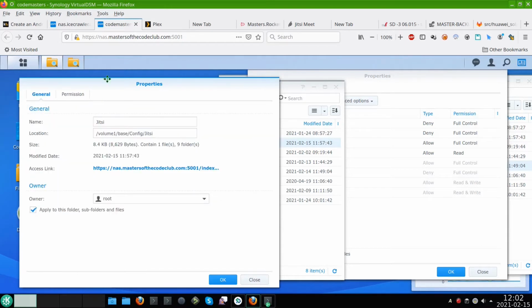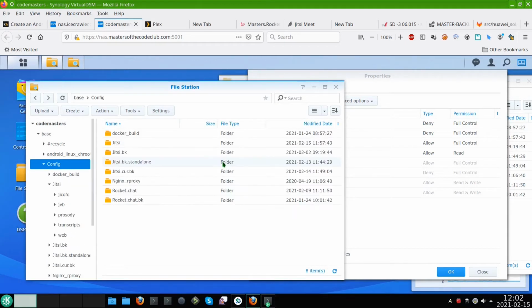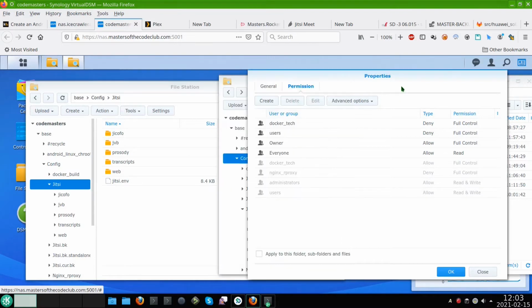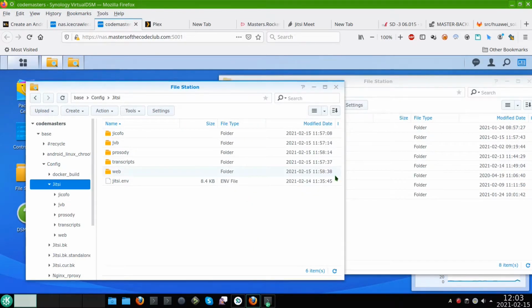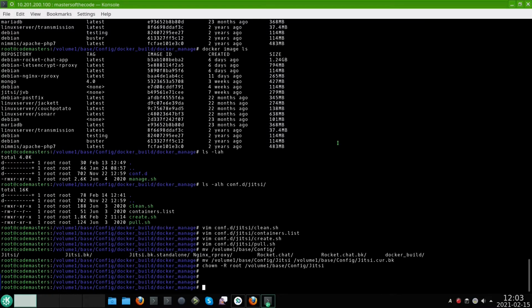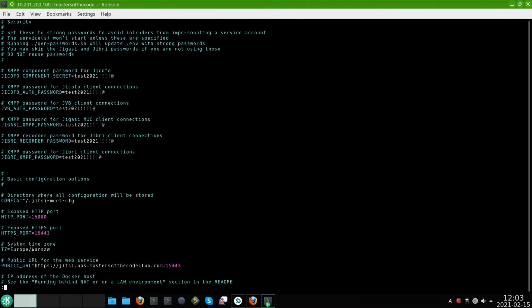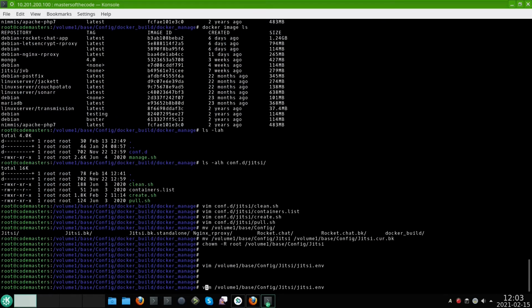That is why it's correct. Let's set those permissions. So we have it set. Okay, and right now I can get back to the virtual DSM console, and let's see that Jitsi env file. So we have it here, the Jitsi env file, and to be able to see only valid options, let's filter it.